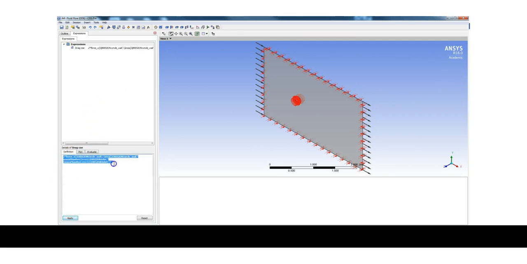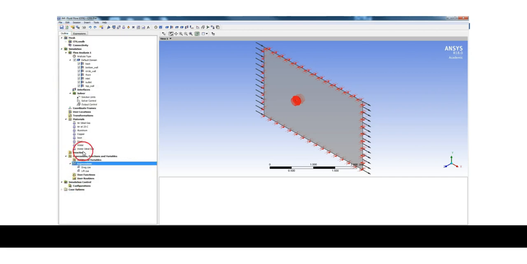We can just copy this. Then we want to insert the lift coefficient, so insert expression, and this time we write lift coefficient. Paste. This time the whole expression should be the same except the force will be acting in the y direction. Hit apply.